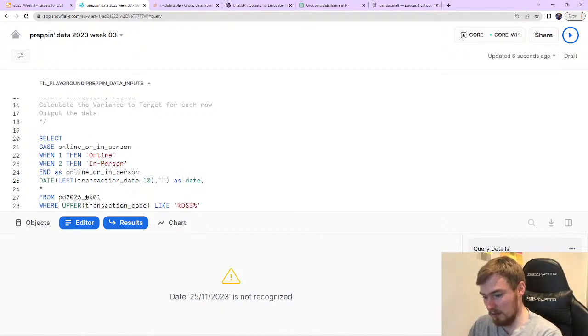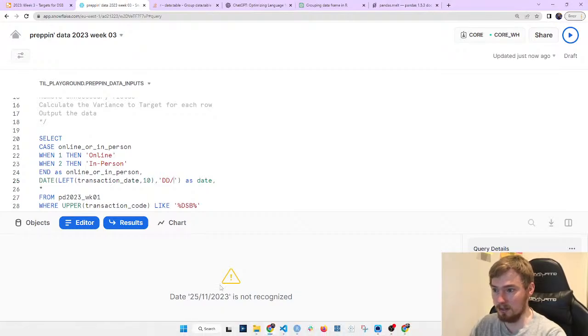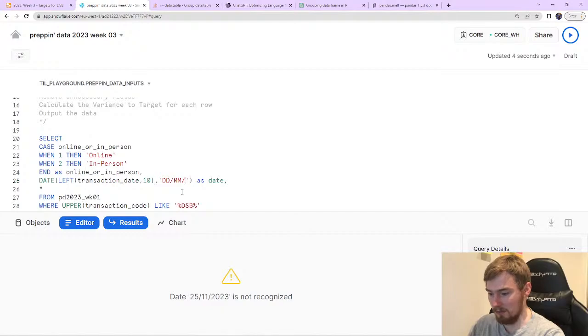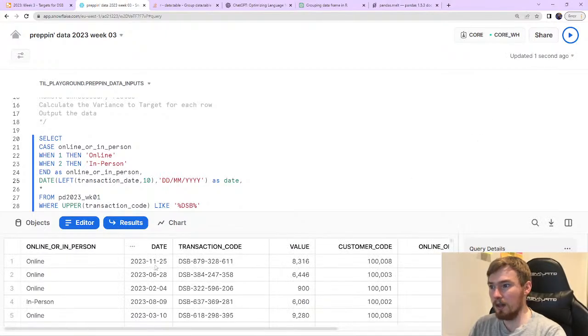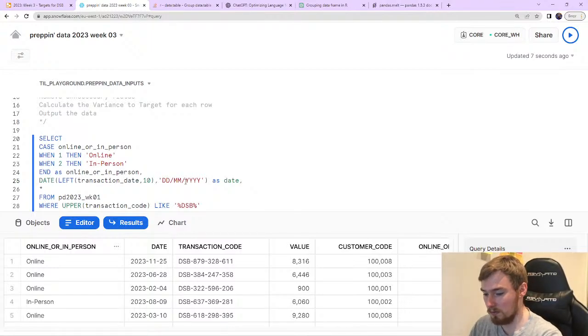So the format I can put in as dd, no, it's not dot, it's slash. So I need to replicate this date here using just text. So day, month, year. So that should come back. So now this is being picked up, recognized as a date. I'm just really happy about that because the last query was horrible, horrible.